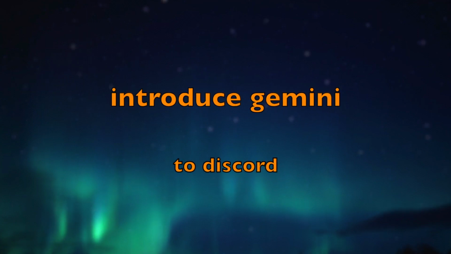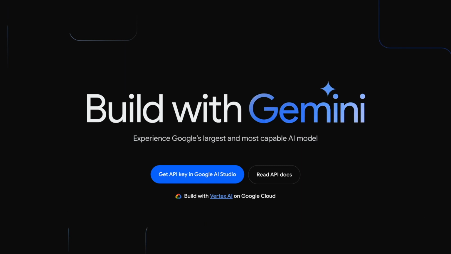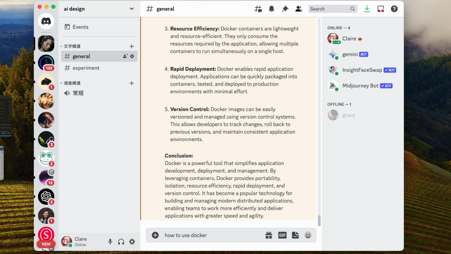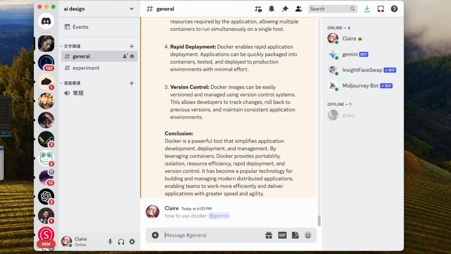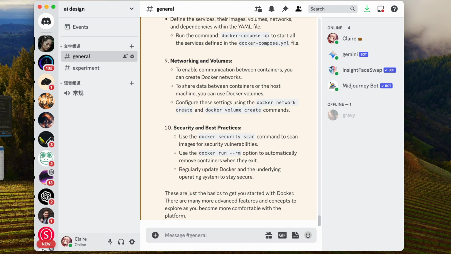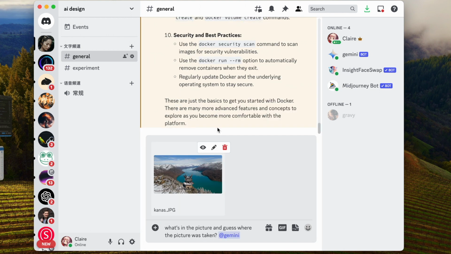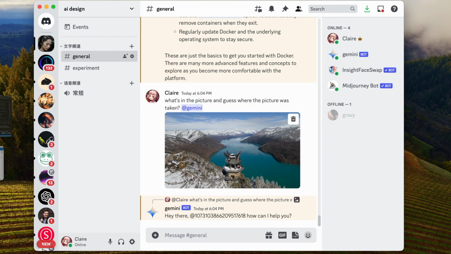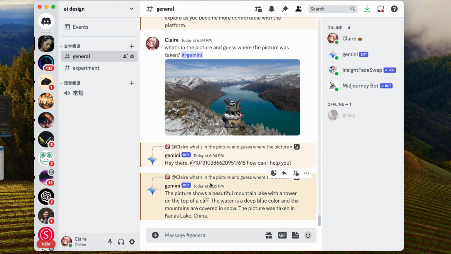Gemini is Google's latest version of generative models. It's powerful, responsive. In this video, I will guide you through the process of integrating the Gemini API with Discord. This will enable you to interact with Gemini directly within Discord, using both image and text inputs. Now, let's dive into this exciting journey of building.